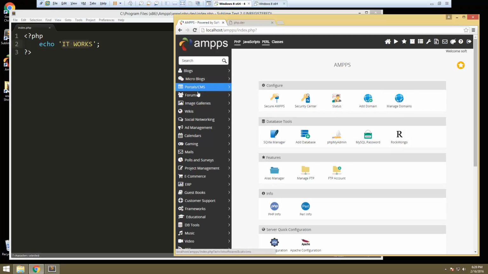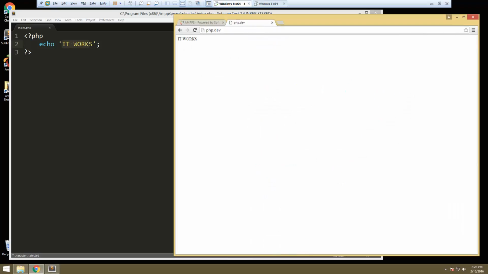And you can see on the side here we have all the stuff that's available to install. We're not going to get into any of that, any kind of CMS or anything. We're learning straight PHP. So for now we're all set to start developing and start showing you some examples. Alright, so we'll start doing that in the next video.